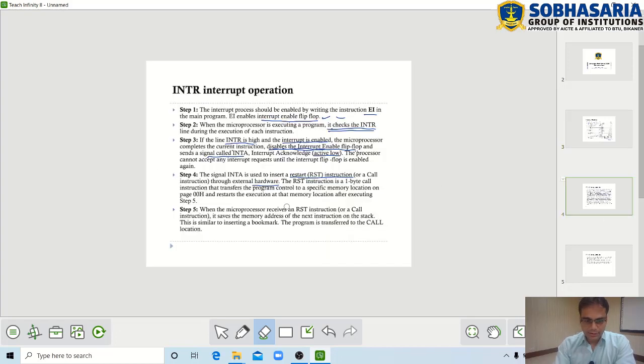Okay. Then what? Then the next step is when the microprocessor receives RST. Once INTA is received, the RST code is inserted to the microprocessor, so it will receive an RST code. Now the vector location is identified. So the microprocessor is going to switch to the ISR, a particular vector location where the ISR is written. While switching to the ISR, it is going to save the memory address of the next instruction on the stack, because after executing the ISR, it needs to return, so that return address must be saved in the stack.